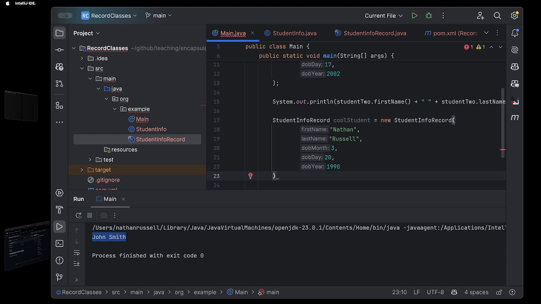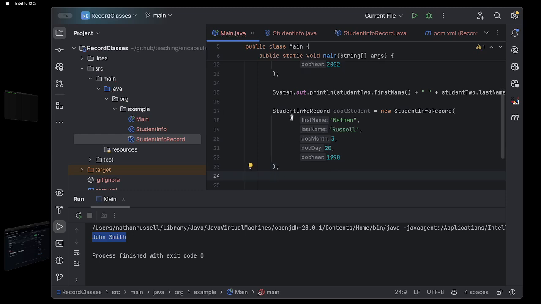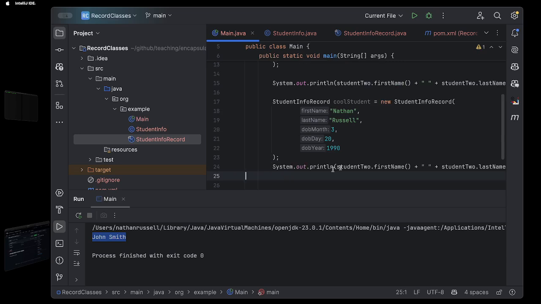Okay, now let's see if we can copy this and see if it behaves the same way. So student, let's say, what was it? coolStudent. Over here, same thing. And then we hit play.